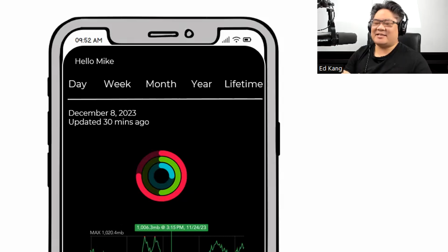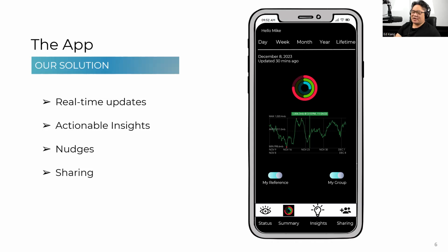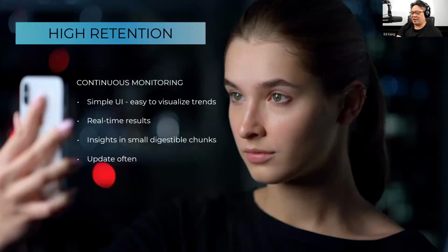Now, this part of the deck gets even more complicated and convoluted because you have even more slides explaining how your app works. So we need to consolidate it into as few slides as possible so that you don't wear the investor out and lose their interest. Let's take a look at this slide, what you got. So you got an app. It gives you real-time updates, actionable insights, nudges, and sharing. Those are just bullet points. Doesn't really explain much. Now we get to another point of how it works.